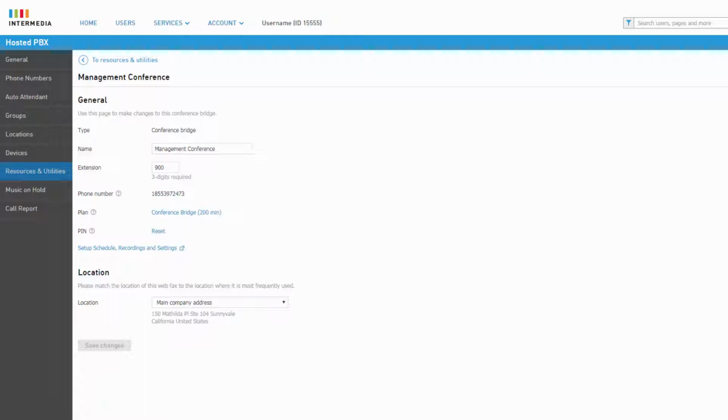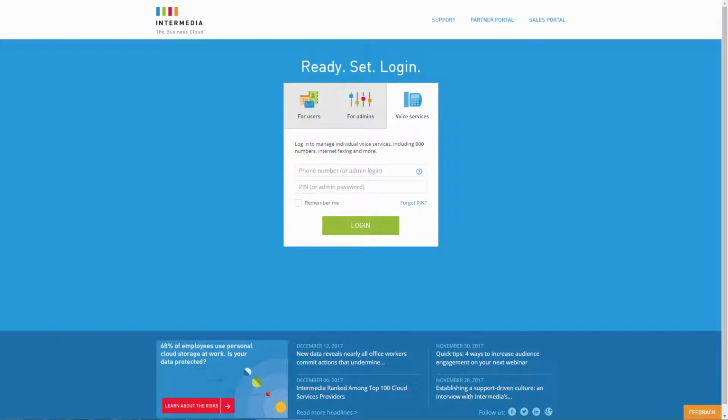To manage conferences in the bridge, click Set up Schedule, Recordings, and Settings. Alternatively, you or your employees can log directly into the conference bridge configurations from the Voice Services login page.